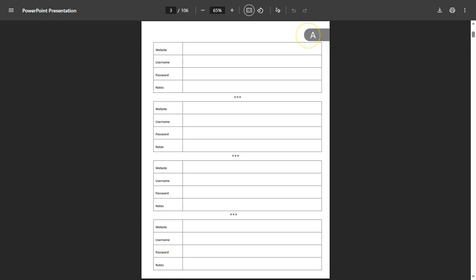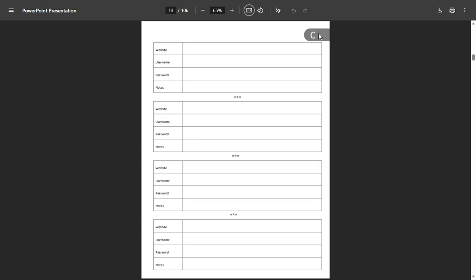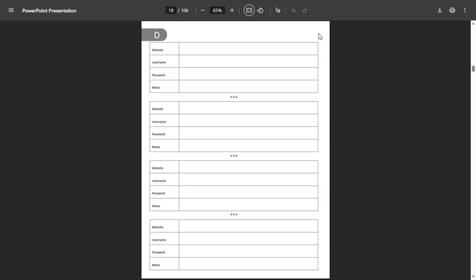This is a password logbook with tabs, so I have created very simple tabs for each letter of the alphabet like A, B and C. This is the first page, this is second, third, fourth, and now I will repeat the same for letter B. The page is exactly the same, but the only difference is the tabs.